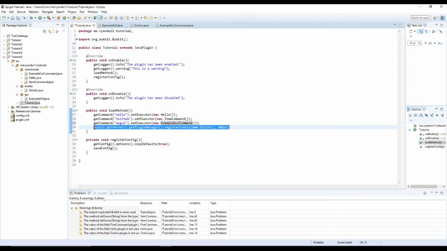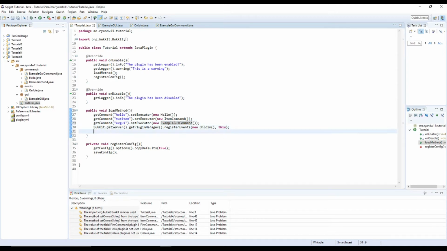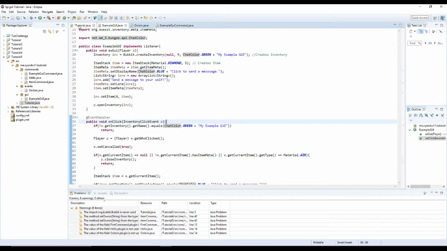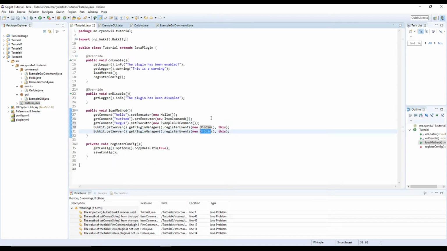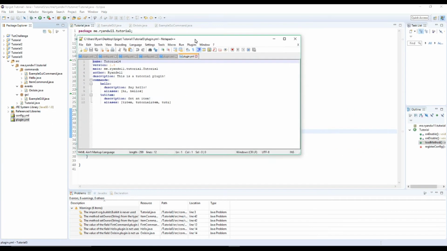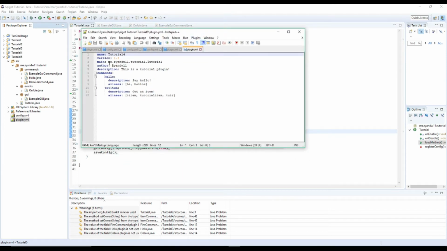And one more thing, we need to add the listener, because if you remember, if we go to our example GUI, we have a listener here. So we need to make sure it's called. So we go to example GUI, and we import it. And there we go. There's one more thing we need to do, and that is to open this plugin.yml. There we go. Change this.